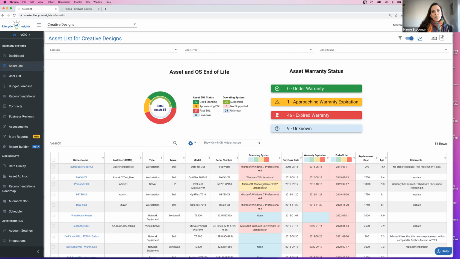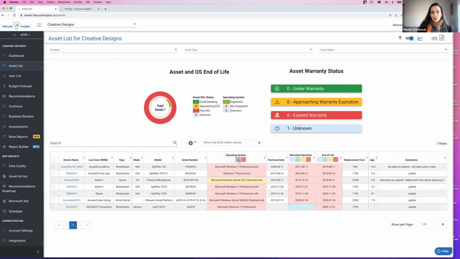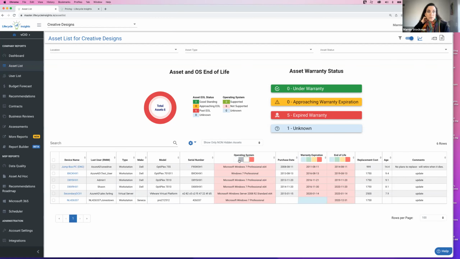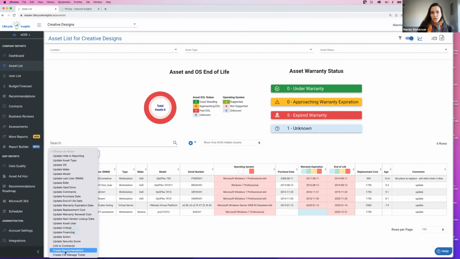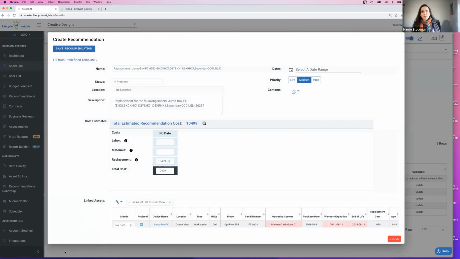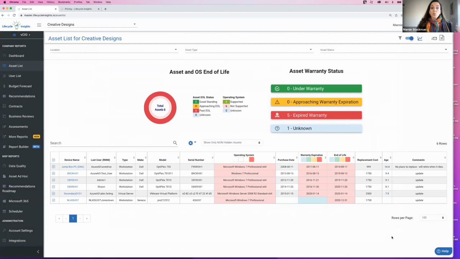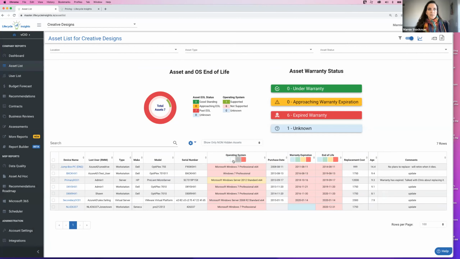If you look at this operating system column in the middle, you'll see we call these swatches. So I've got a blue, green, yellow, and red swatch, and I can swatch away the colors I don't want to have in my report. So I just want those assets that have expired operating systems. I could take those assets, grab them all, create a recommendation from here. Now, I'll talk more about where we can build those recommendations later, but just know that that's one way you could land on an asset list.